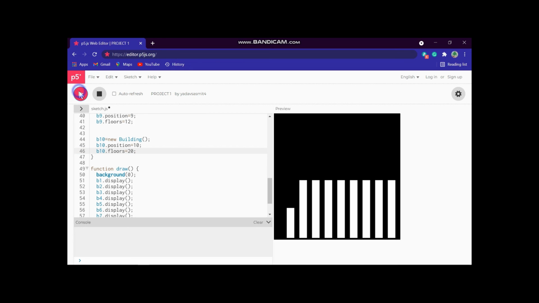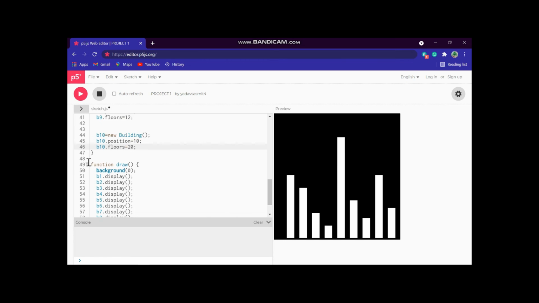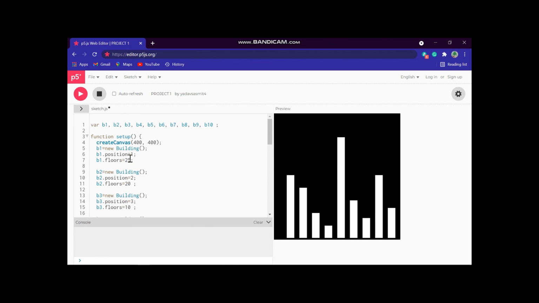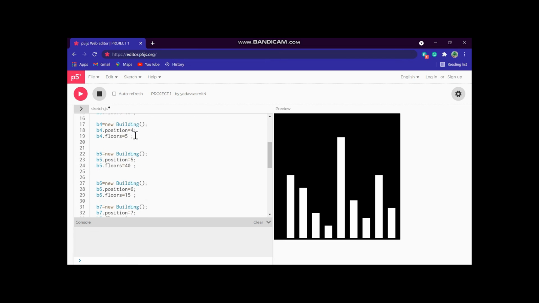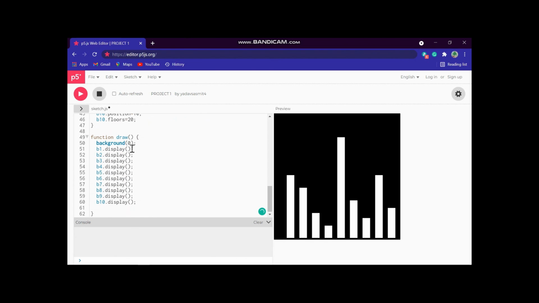Now you can see all the buildings are up and down. What you have to check is all the floors you have given for buildings 1, 2, 3, 4, 5, 6, 7, 8, 9, 10. You have to add all the floors. You should get 180. If you get the answer 180, then this project is fully complete. Now you can save and submit the project.